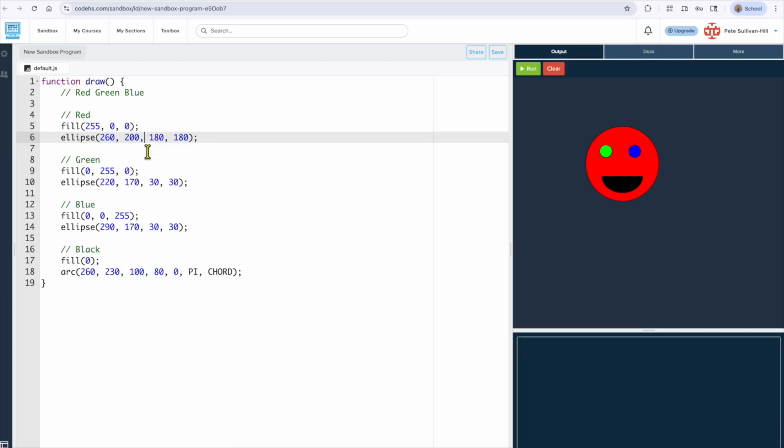So let's leave it like that for today, and then we can come back later and have a look at how we can draw some more things using P5 in JavaScript.